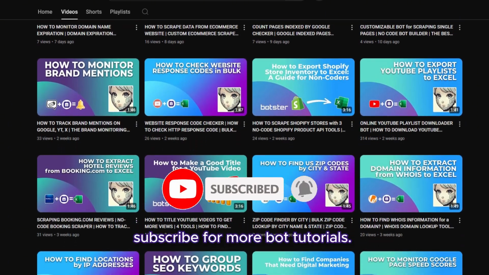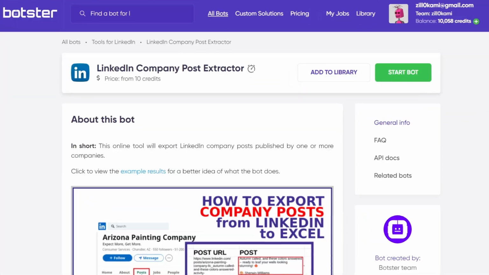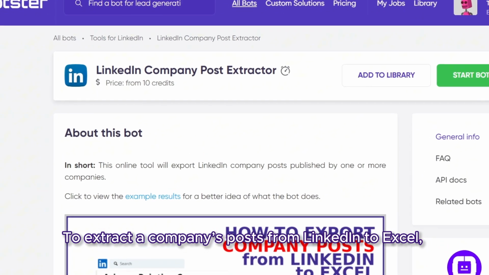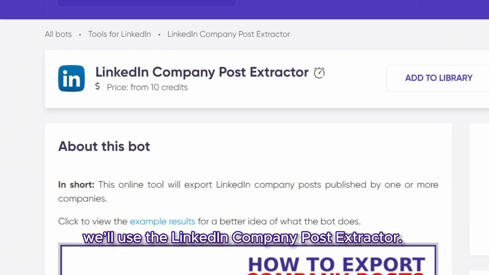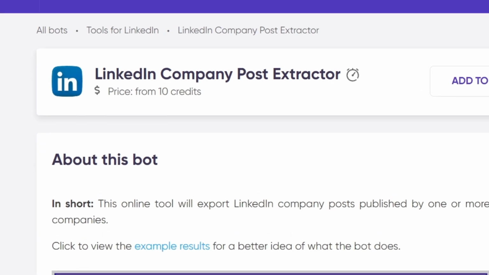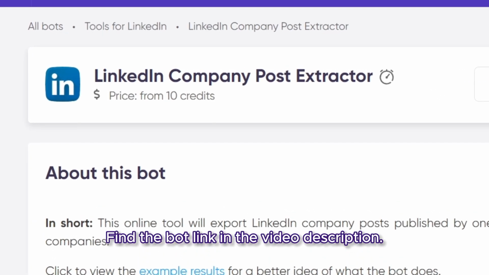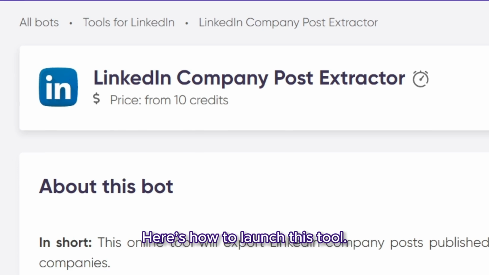Let's start. To extract a company's posts from LinkedIn to Excel, we'll use the LinkedIn Company Post Extractor. Find the bot link in the video description. Here's how to launch this tool.